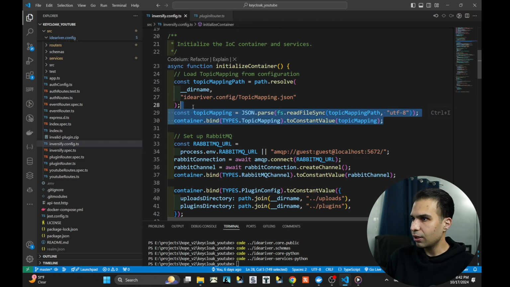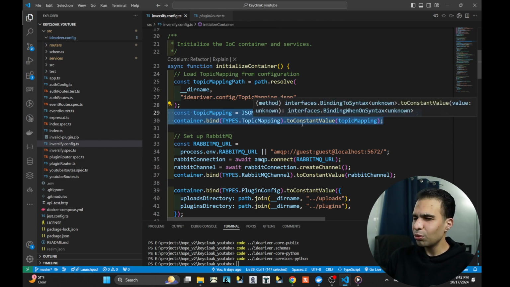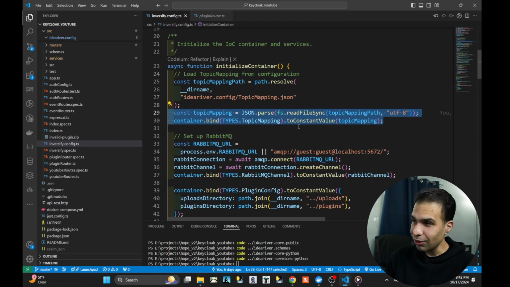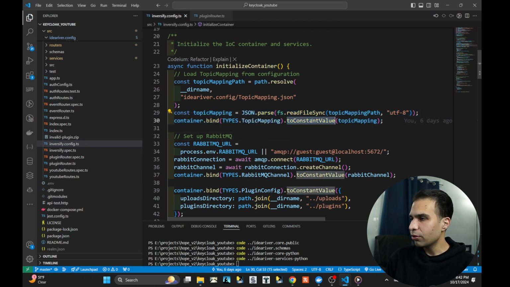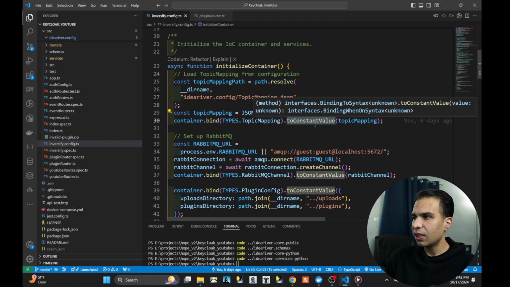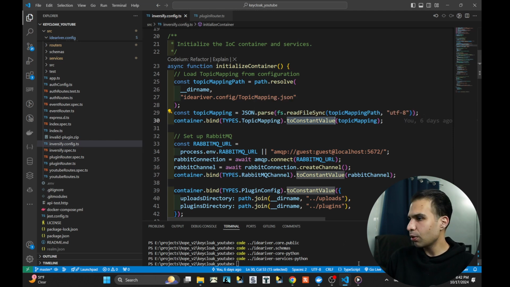So I believe that in the last video I finished off at this line of code. I want to talk a lot about just this line of code. I don't know, you guys, do you use Inversify or not? One of the APIs that they give you is toConstantValue. This is one of the nicest APIs that I have ever seen.